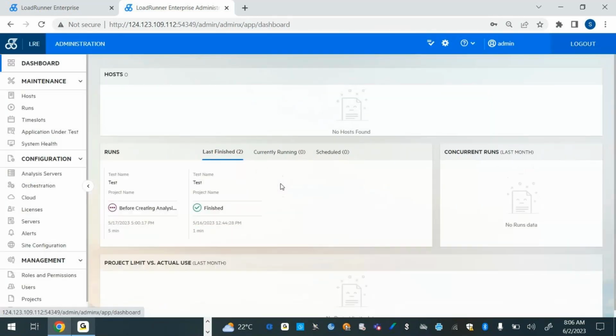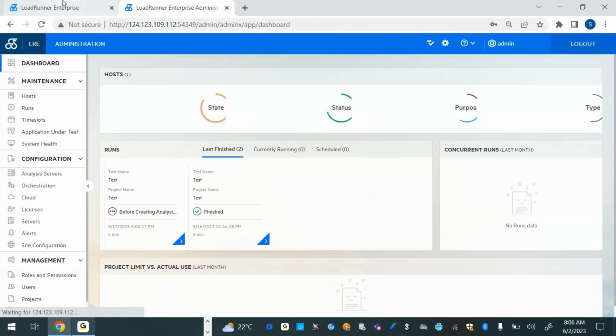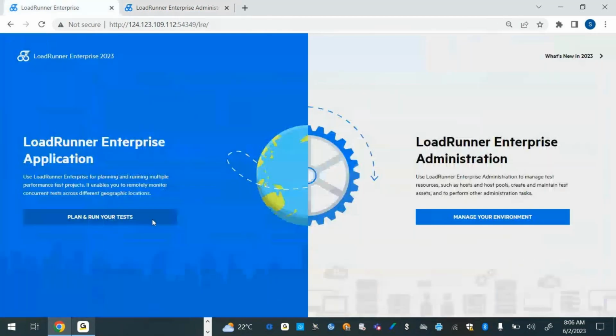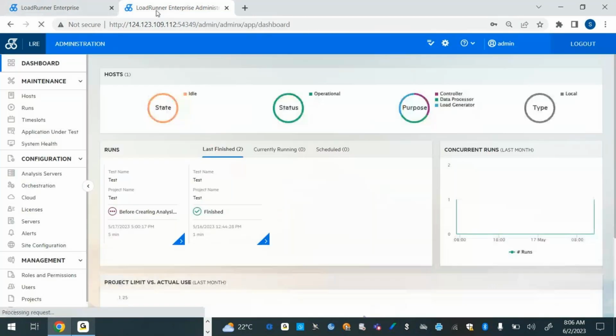From here, you will be able to manage all your projects. Consider it as 100 or 150 project teams using this LRE. You'll be able to see all these details inside the administration page. I'll start with infrastructure related connectivity checks first, and then we will move to project management.